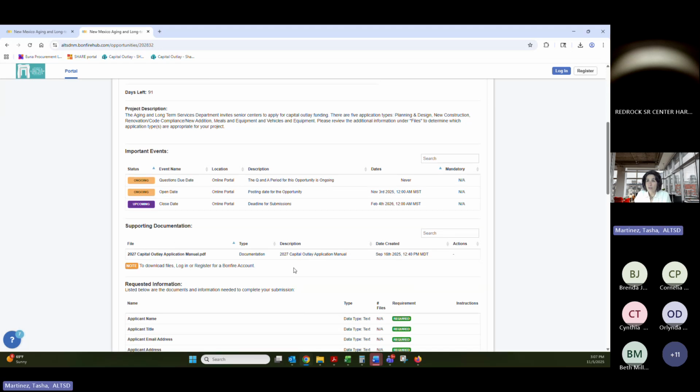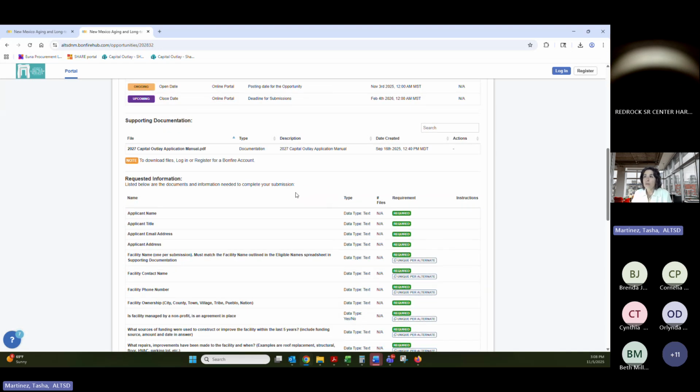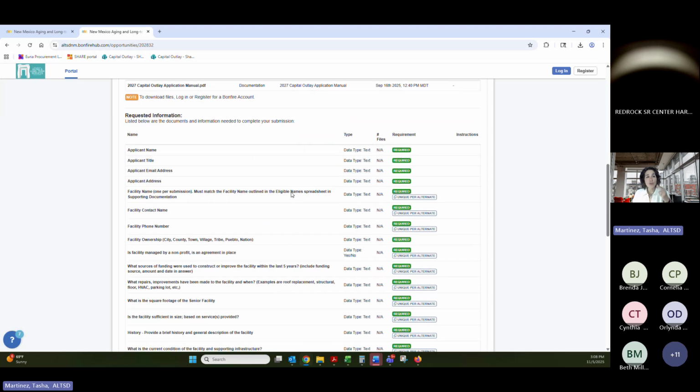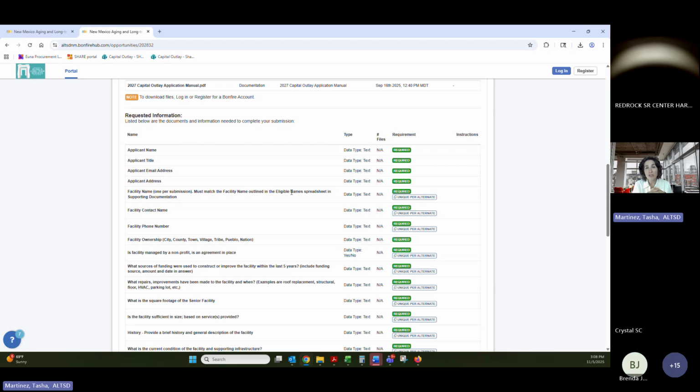These are the supporting documents. I've attached the manual, it is available here. I have to log in or register for a Bonfire account, so I'm not sure why I'm not seeing that, but I apologize. You should be able to view the application manual here. And then if you remember last year, we had 2 question sets that you had to complete, the facility and fiscal question set, and then the actual application question set. We've incorporated all those fiscal and facility questions into this application set.